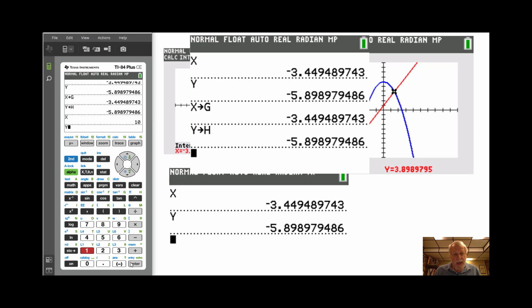Similarly for y. So x and y are the 2 variables you never want to use to store variables. Okay, x and y, make sure of that.